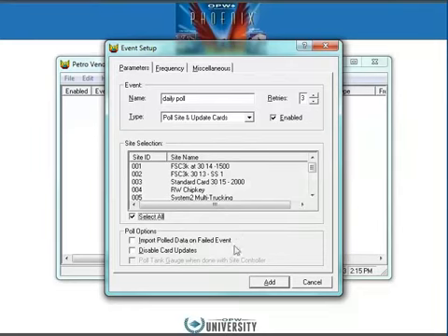So if I have this box set to import poll data on a failed event, basically what we're telling the software is to go ahead and import even if we have a problem with polling one of the sites. At least you'll have the transaction data from the other 5 sites showing up in Phoenix.